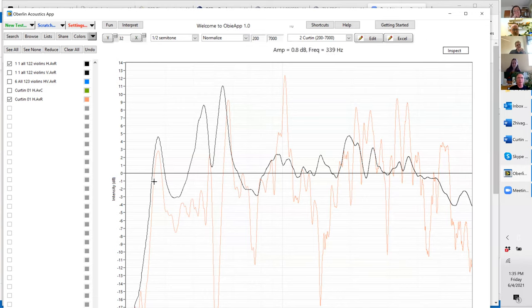What we see is the black line is sort of an average of many old and new instruments, we see that this instrument has quite high B1 modes, relatively low A0, a lot here. But otherwise the Bridge Hills follows.